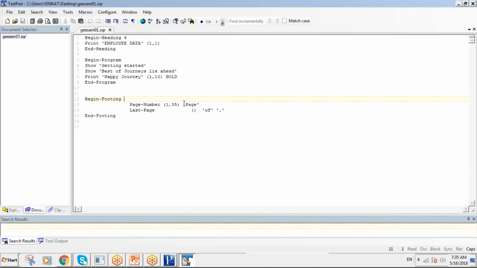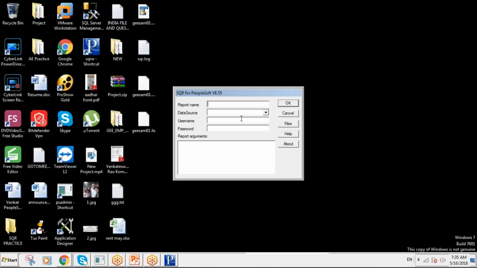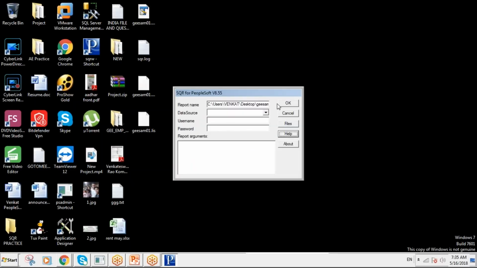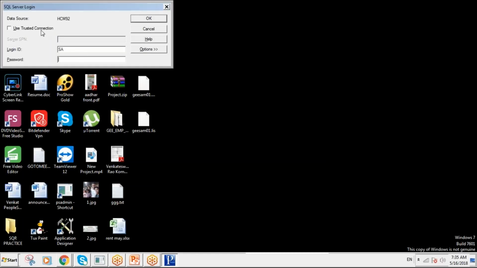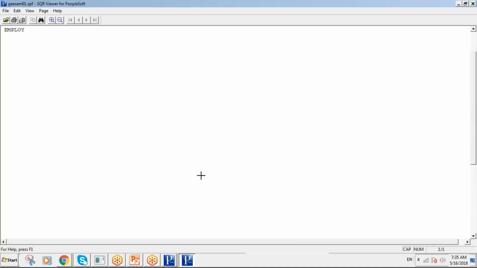Line number 12 here. Now I am giving 2 lines for the footing. Now try to run the program again. Select your database. Okay. Now you see at the bottom, it's generated only one page of output. That's why it is showing page 1 of 1. If you're generating 10 pages of output, it will show you 1 of 10, 2 of 10, like that.